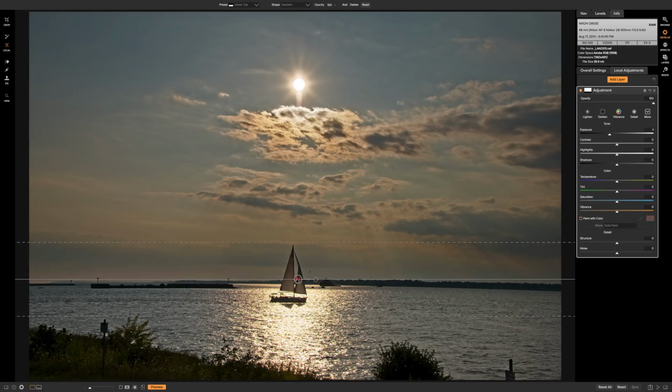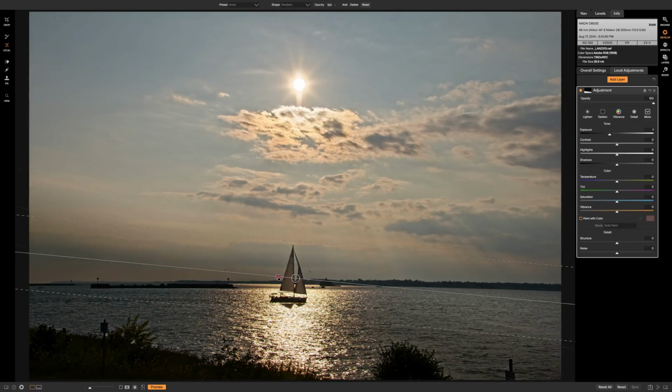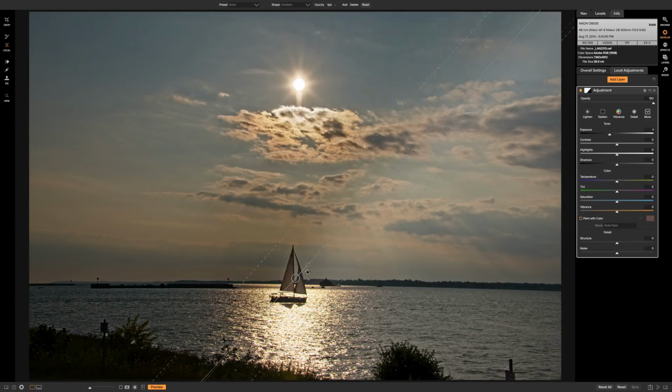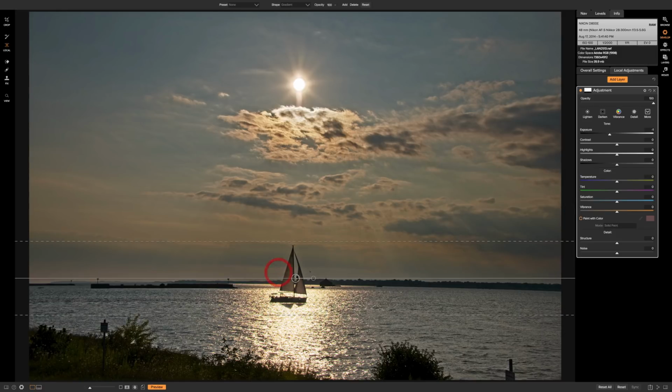Now, if you wanted the gradient upside down, you could just grab the small circle and flip it all the way upside down, like that. But there are other ways to handle an upside down gradient. I'll talk about that in a second, because first, I'd like to mention the transition zone.